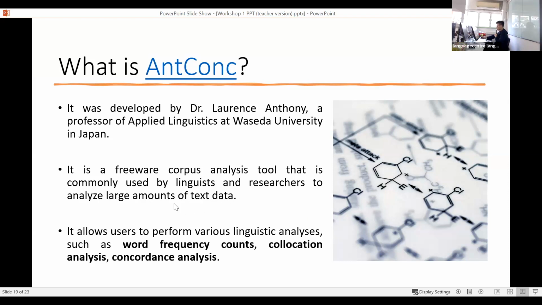And in this workshop, I'm going to show you how to use three major functions here: word frequency, collocation analysis, and concordance analysis. Okay, so there are many different functions that you can use on AntConc, but because of time constraints, I will not be able to show you everything. So I will just focus on these three.